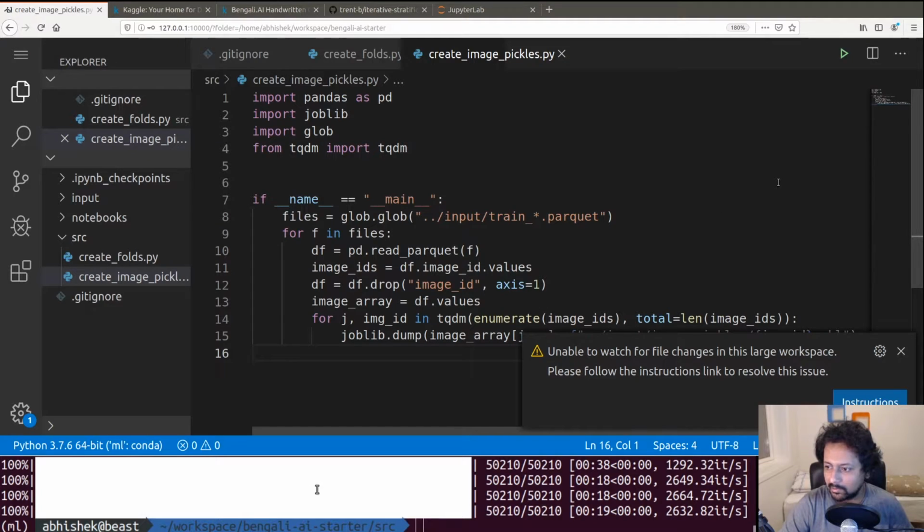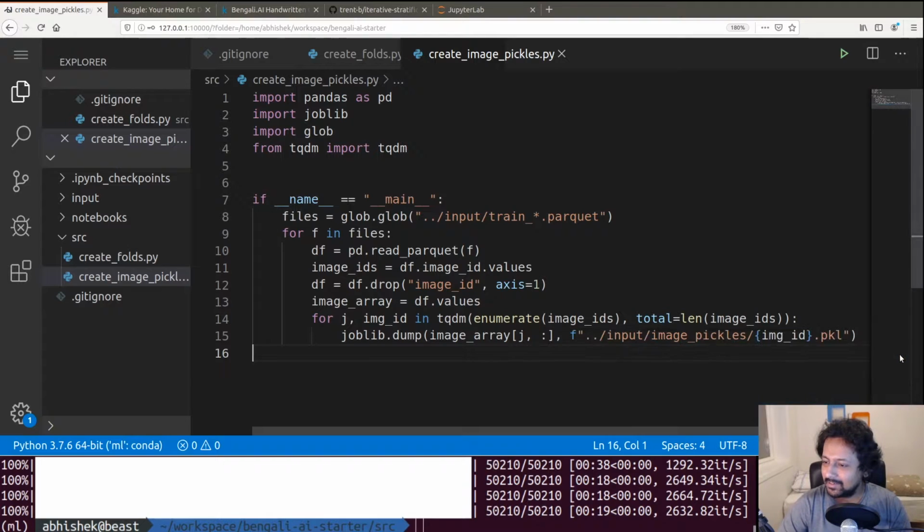Okay, so this has finished, and you can see we have already spent 30 minutes on the video, and all we have done till now is create folds and create the image pickle files. So things are going to move a little bit fast from here, so please pay attention. You see that my VS Code is also complaining now, because of so many files it cannot keep track of them.